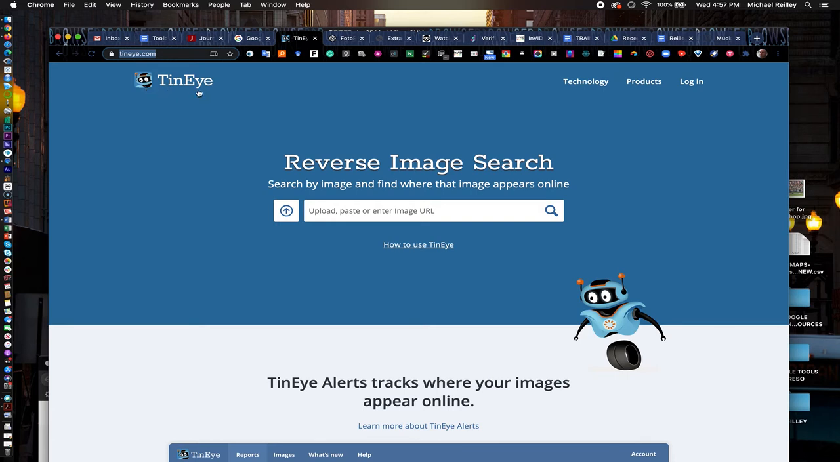TinEye is another reverse image search tool, tineye.com. It has a little upload arrow here, or you can cut and paste a web address in here of your photo. It should end in .jpg, .png, or .gif. And you can just cut and paste them in here and hit return. I usually use this as my backup search. It runs a little different algorithm than Google's does, so if I don't get results in Google, sometimes I'll get the result in TinEye.